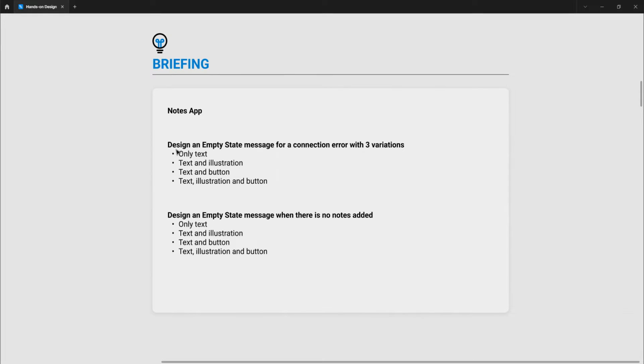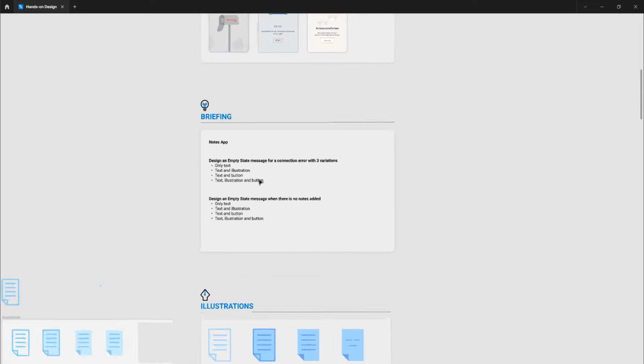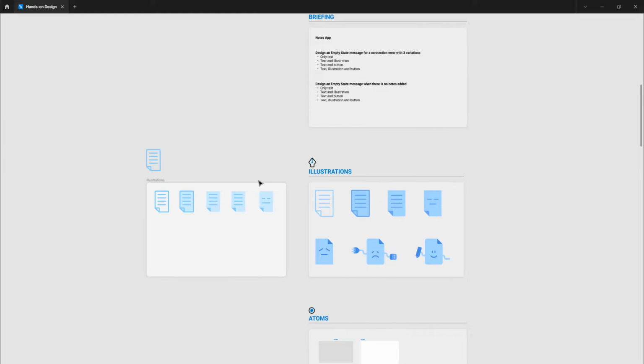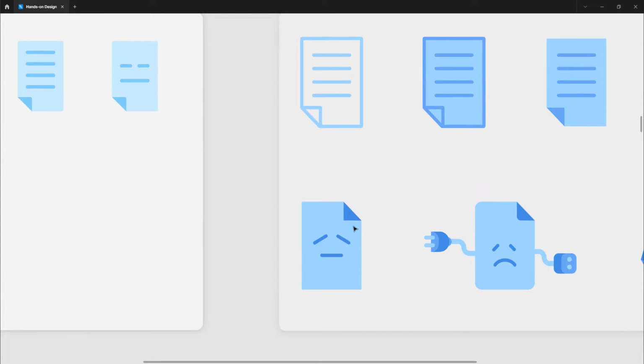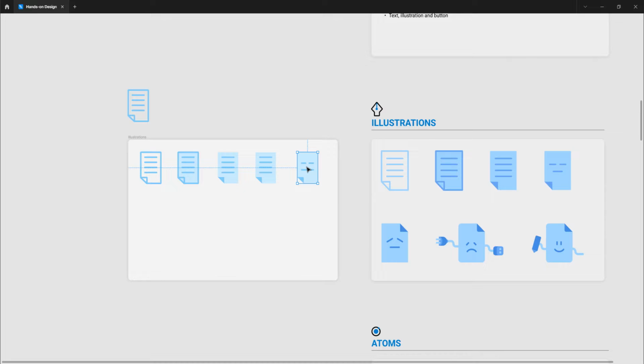We are designing some empty state message for a connection error with 3 variations. Only text, text and illustration, text and button, text, illustration and button. So we are in the briefing yet. So here we are going to invert this little ear, and let's see what happens. I'm gonna select this one and move a little down, duplicating.